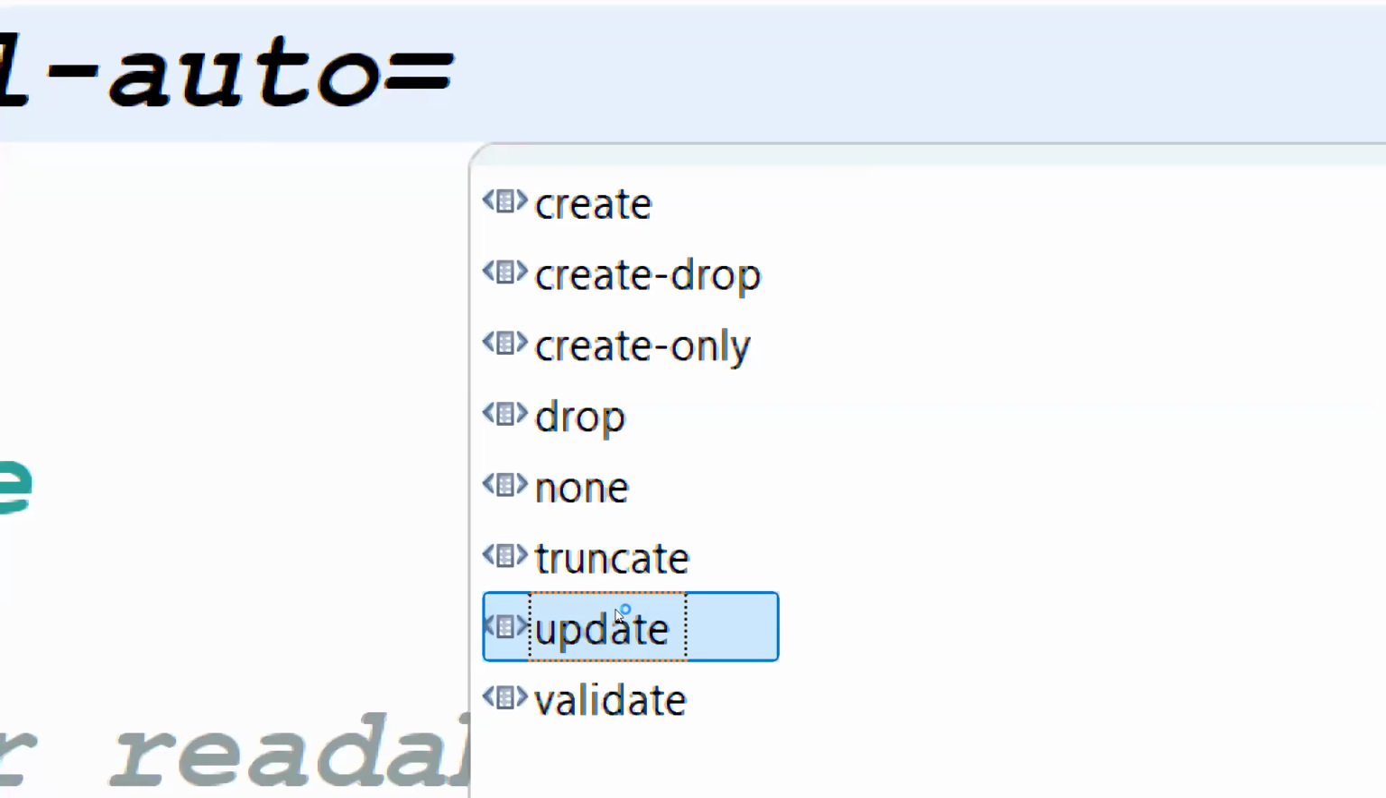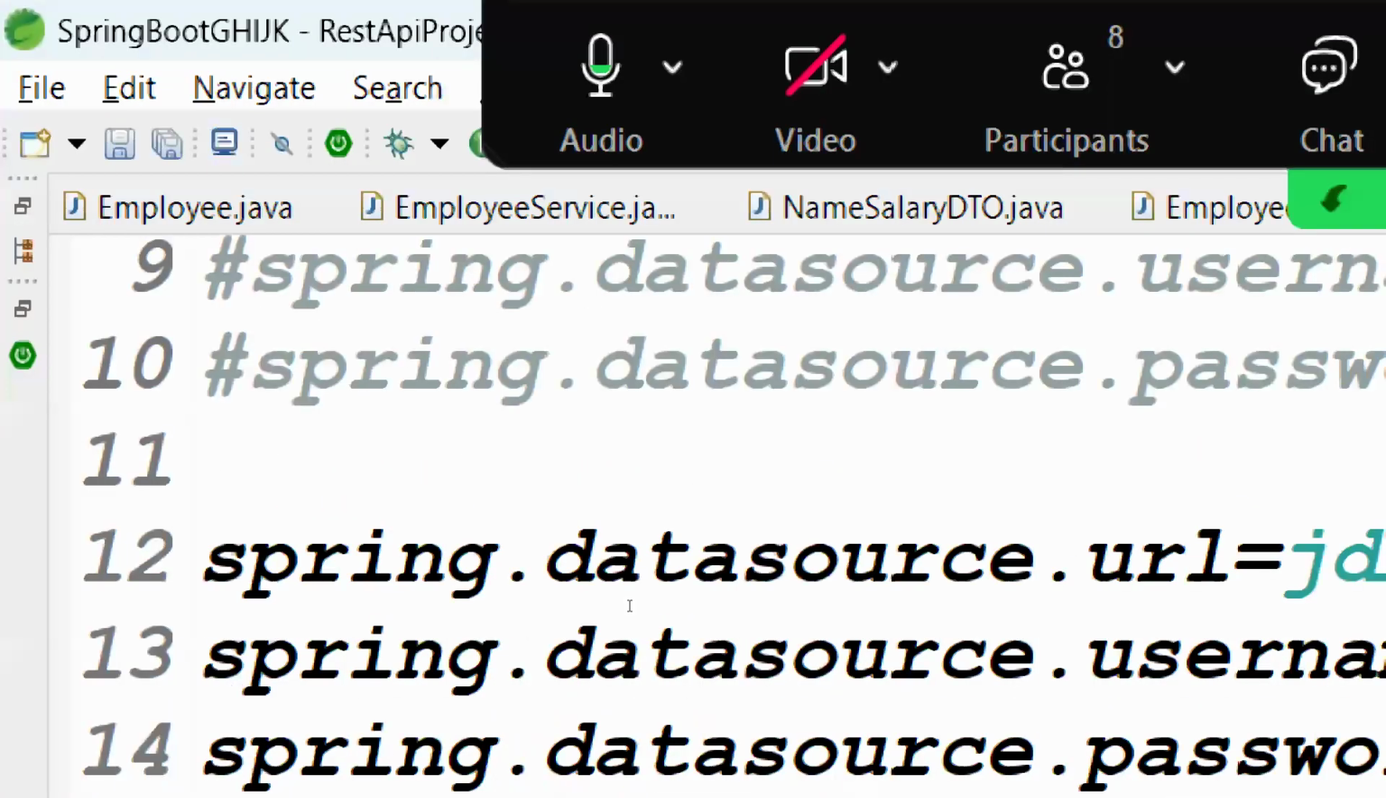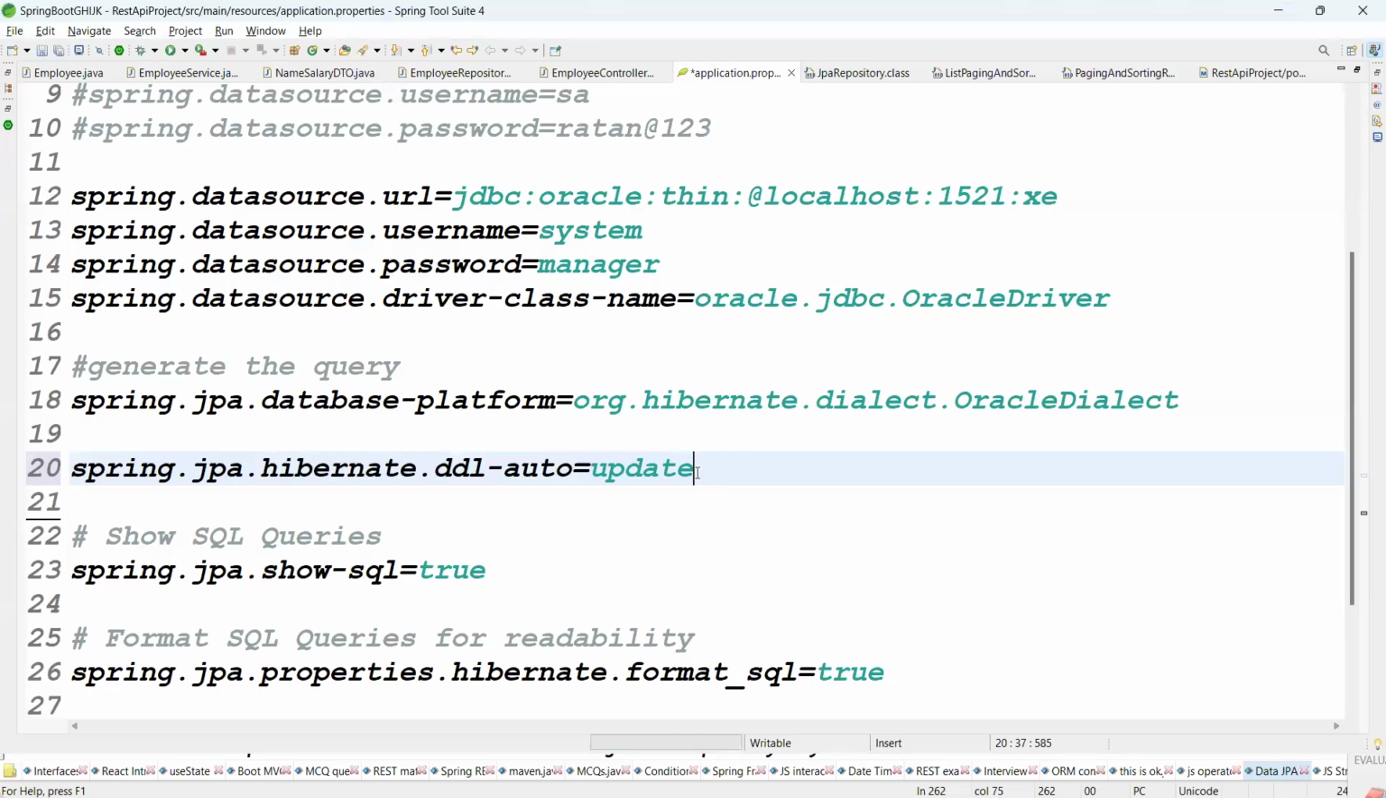That's why we most frequently go for the update operation. You don't write create-drop, because that creates and drops every time, just like an in-memory database. Create is fine, create-drop is fine, truncate is fine, update is fine, but this property is important. If you miss it, the application will fail. That's the main point here.